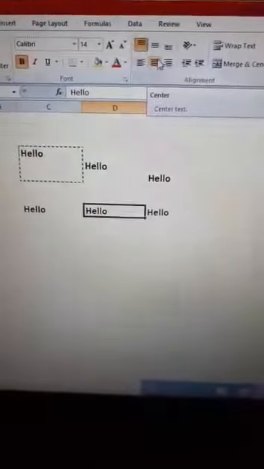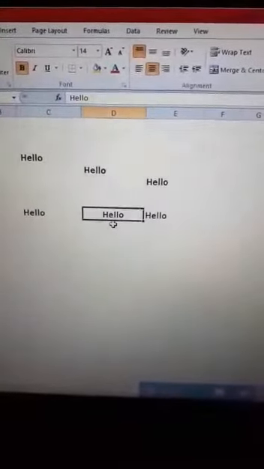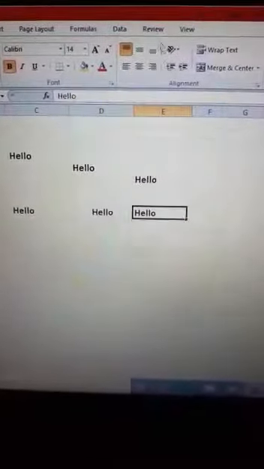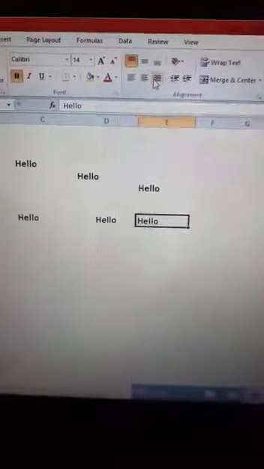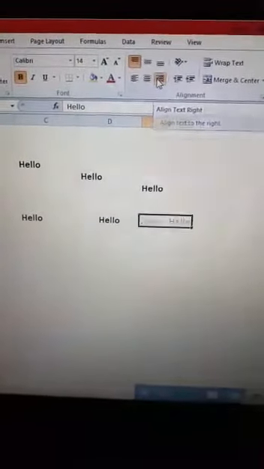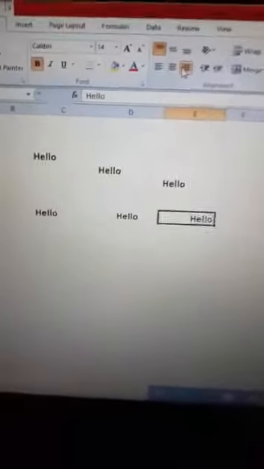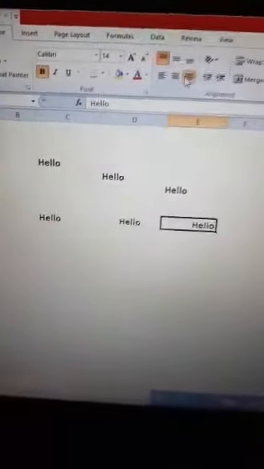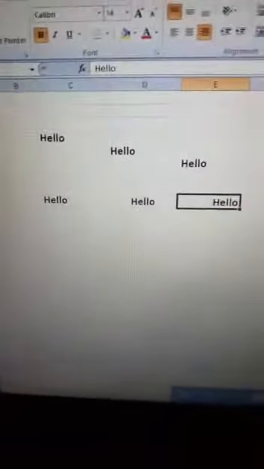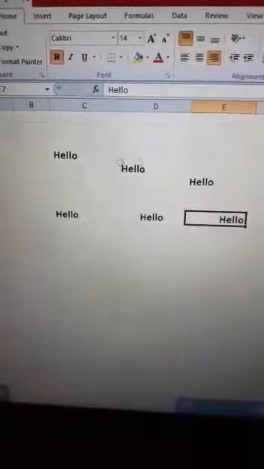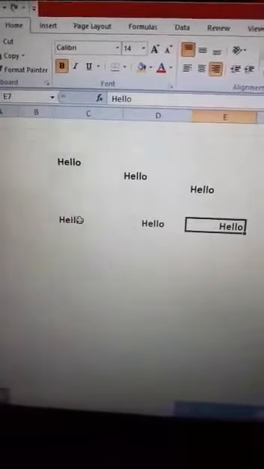So click on the center button. The text has moved into the center of the cell, and this is the right align. It will move the text to the right hand side of the cell. Alright, I hope you know the difference between your vertical alignment. This is the example of vertical alignment, and this is the example of your horizontal alignment. Alright.